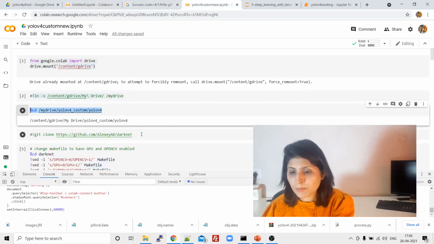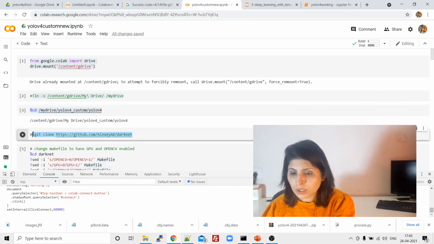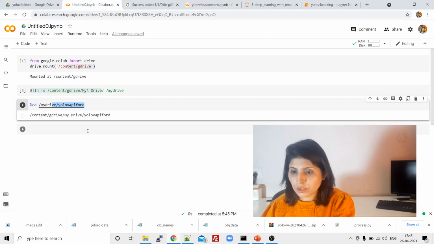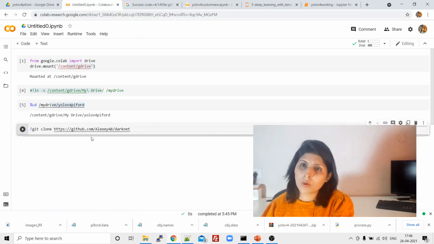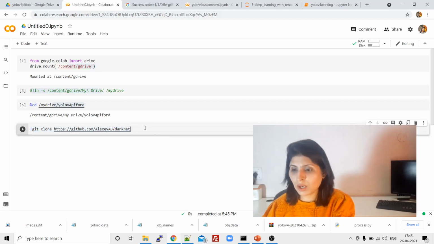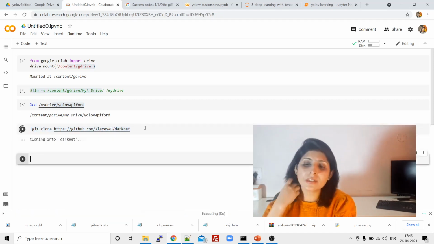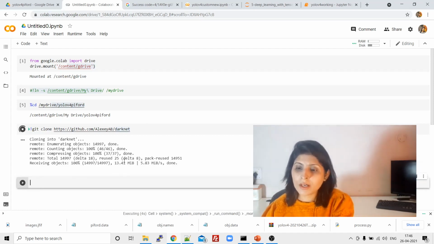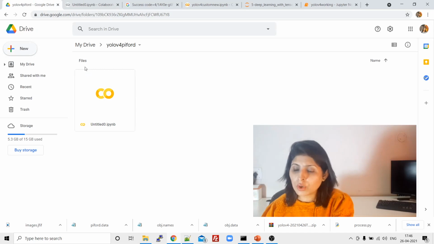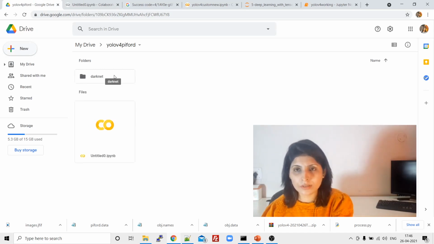Now the next step is to download the darknet framework, and you can download this darknet framework directly by cloning this GitHub. So I have written this and then shift enter. After executing this command, under your YOLO V4 folder, you will get one folder with the name darknet, right? So we have a darknet folder now.